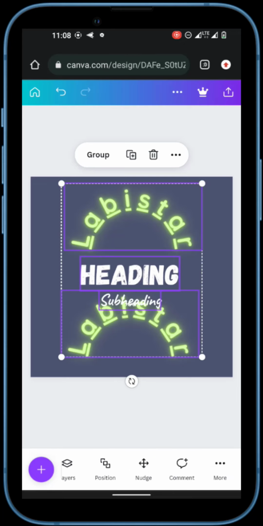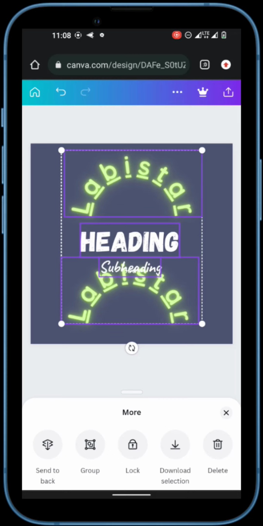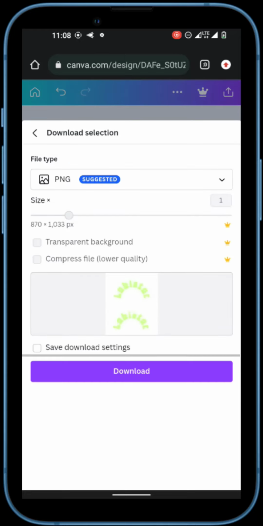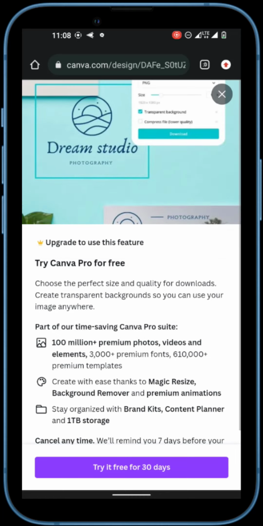Then what else? Let's see. You can also see the download section. Once you click on download selection, everything that you've selected will download. You can download as PNG, on your smartphone. You can see the transparency as it is now. The transparency version requires me to have a pro version.